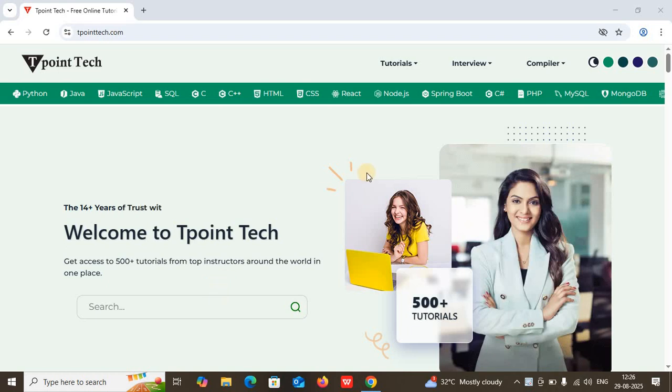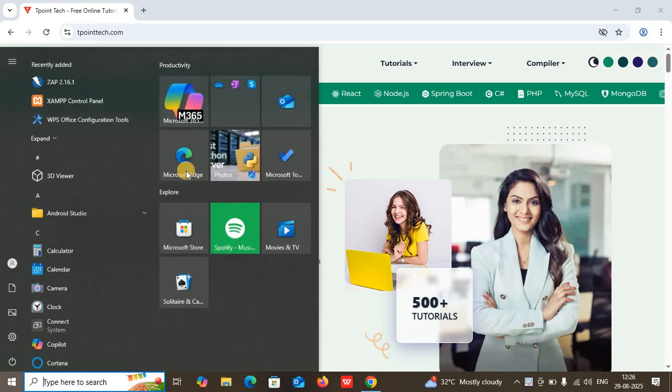In this video, we are going to learn how to automatically scan a website for vulnerabilities with the OWASP ZAP tool. This is the website tpointtech.com. We are going to find the vulnerabilities automatically with the help of the OWASP ZAP tool. So let us start.